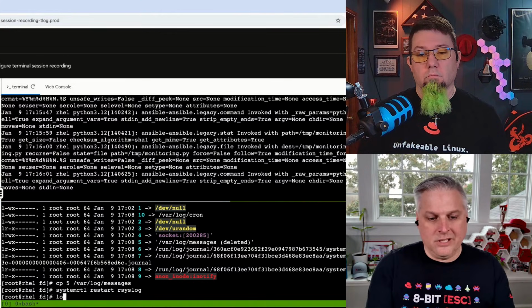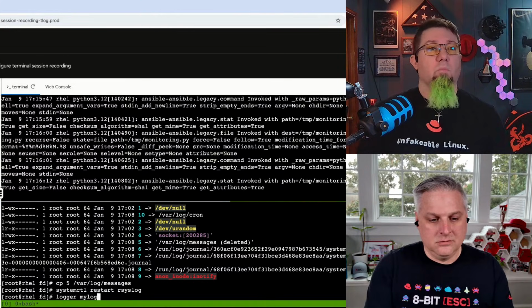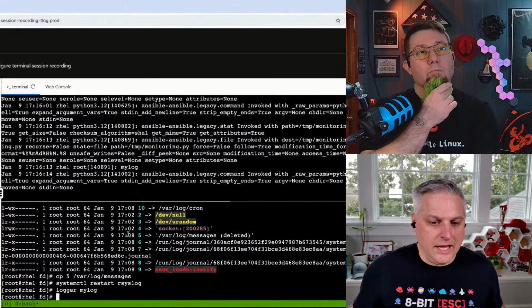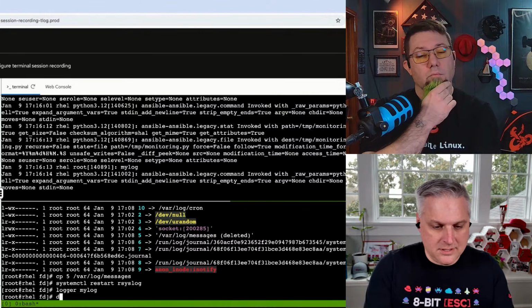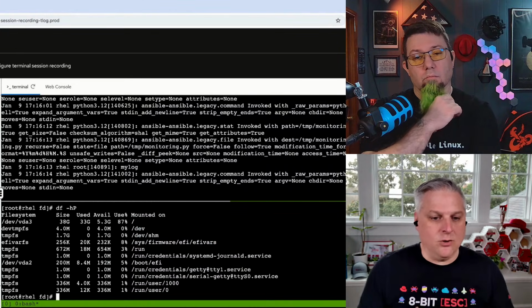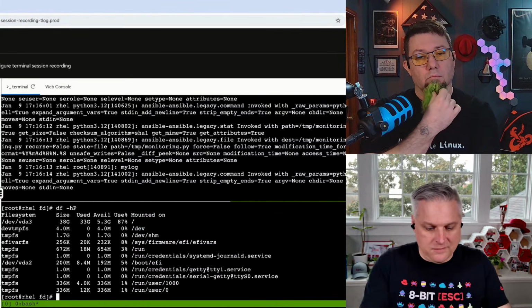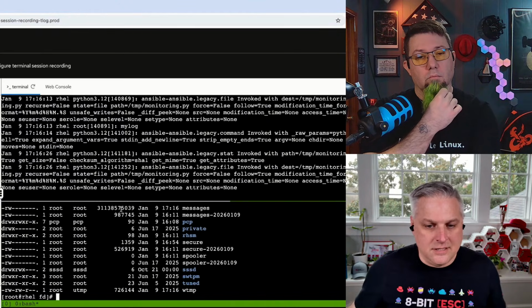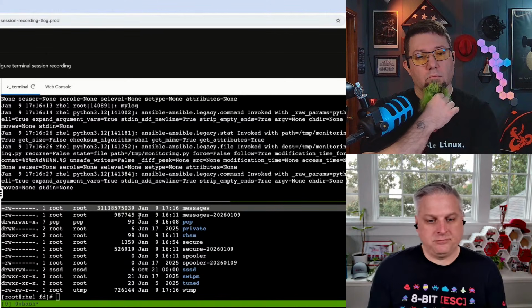So we can do something like logger, right? We can see that it's actually logging and everything's back to the way it was. df -h, right? We still have too much disk space in use by this file. I can show you /var/log, right? Yes, indeed, this giant file is back.